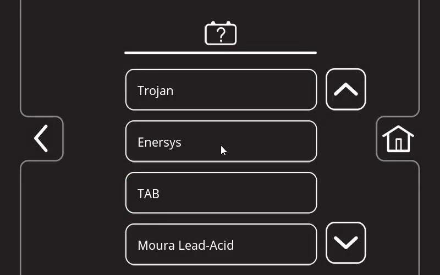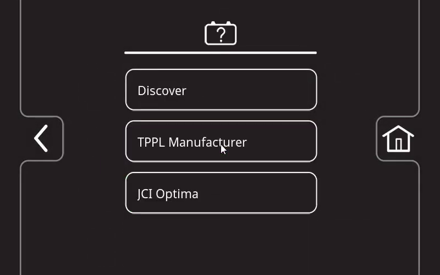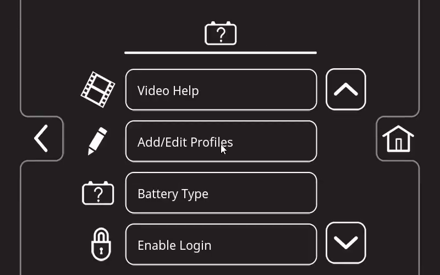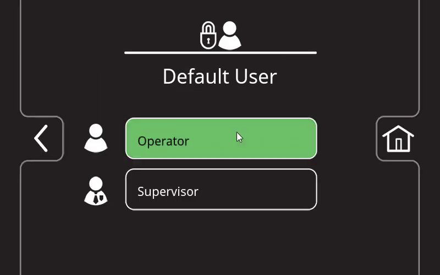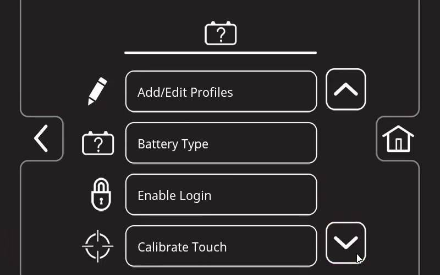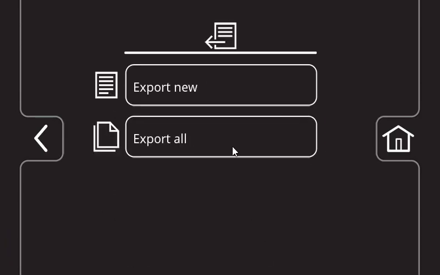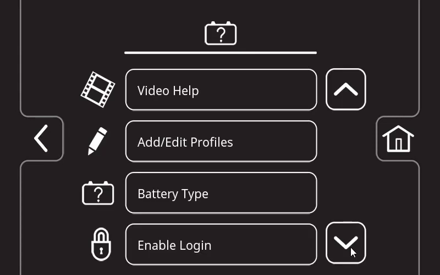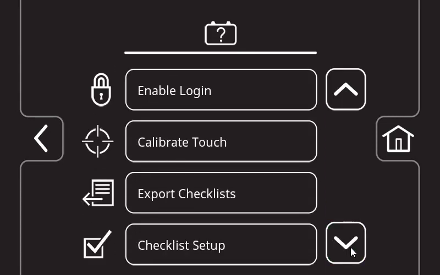Next is battery types. Here, you choose the battery manufacturer and the type of battery. Next, the customer can enable or disable the need to use logins. Calibrate Touch is helpful at setup for screen sensitivity. And then next is Export Checklists. This gives the supervisor an opportunity to review the recorded checklists from the operators. It gives you a choice to export New, which is the most recent, or Export All, which is everything. There is a memory max, and when it's reached, it will just overwrite the oldest information.